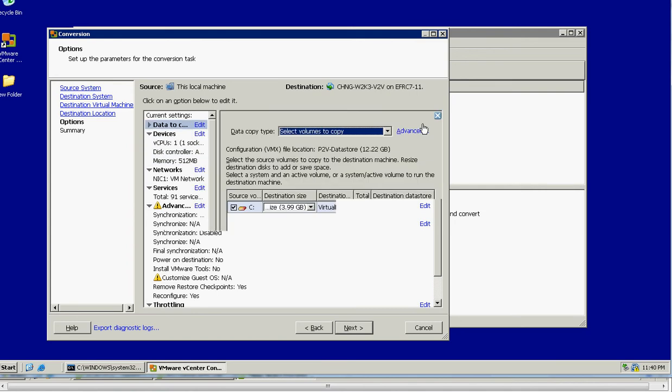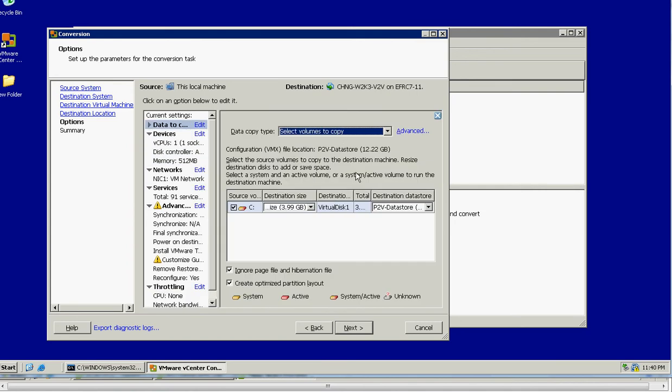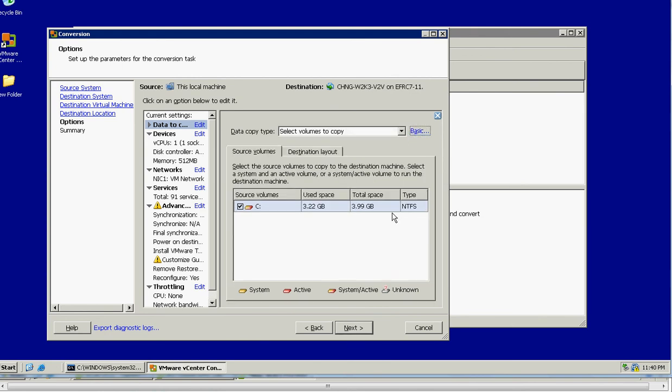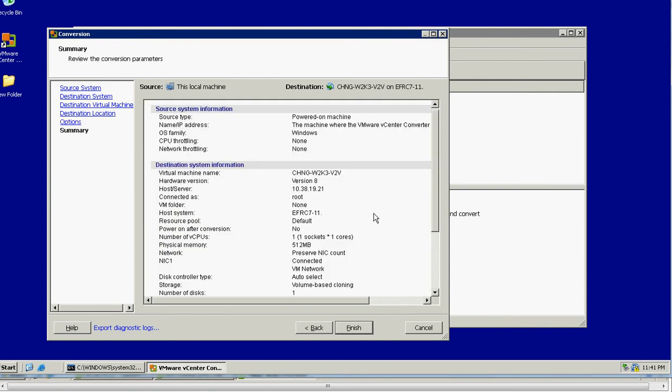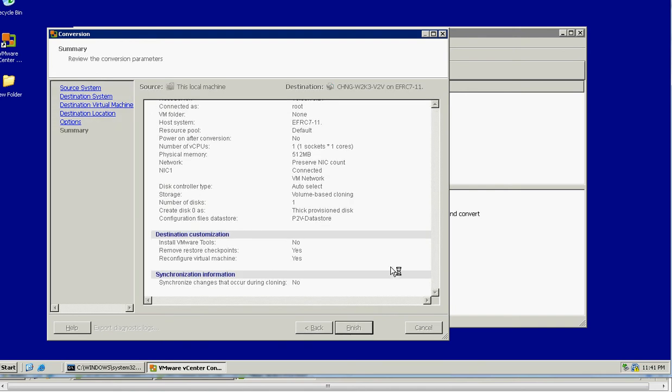So you can edit the volumes from here. You can see the space. Since this is a virtual machine, it was created just with the local partition, and you can see that it's going to be a block level copy. You can select the option as thick and thin, if you want to keep the existing space, or the destination server is a thin provisioned array. So click on next and finish.